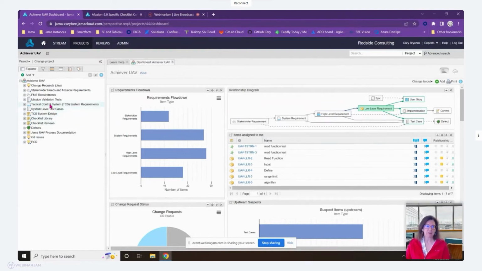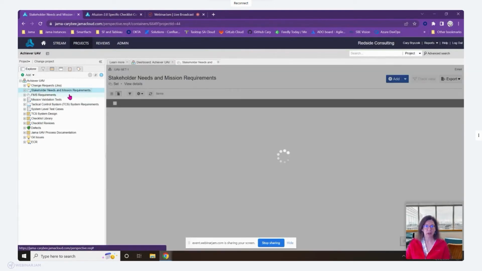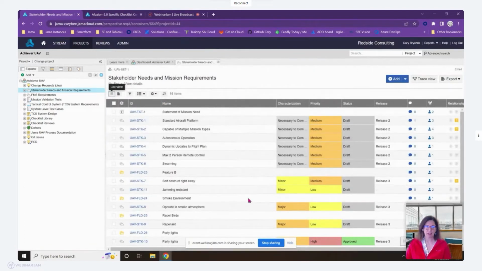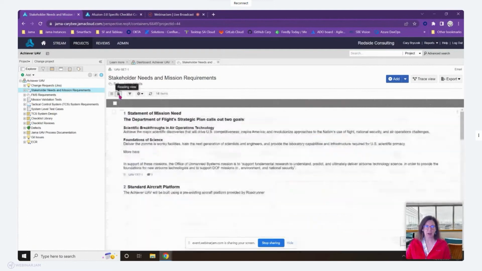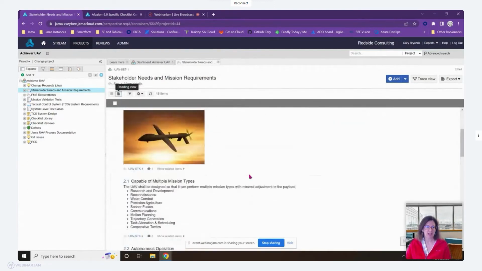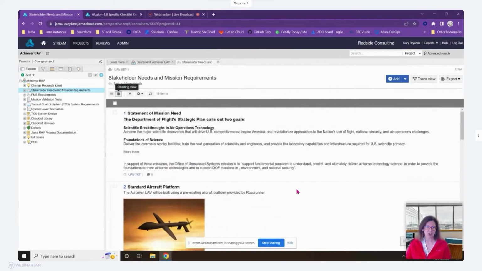One thing that is really nice with Jama is that it's all web-based, so you don't have to teach people specialized menu clicks and button clicks. When you're looking at requirements, you have a nice easy spreadsheet-type view that you can edit from. You can turn it around. So if you have pictures and formatted text for requirements, the Jama system can handle that as well.